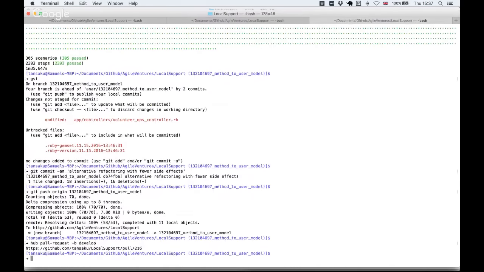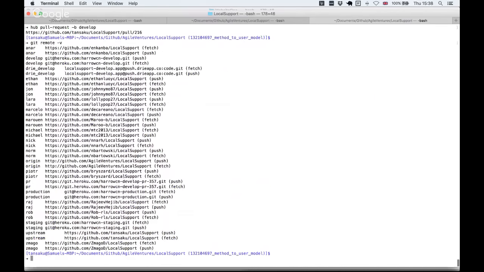Okay, so we have that. Oh crap! An origin is the what? Remote minus v. I haven't got origin set up to Tansaku, have I? Oh, I've got the... Oh Christ! It's put the pull request into the upstream.